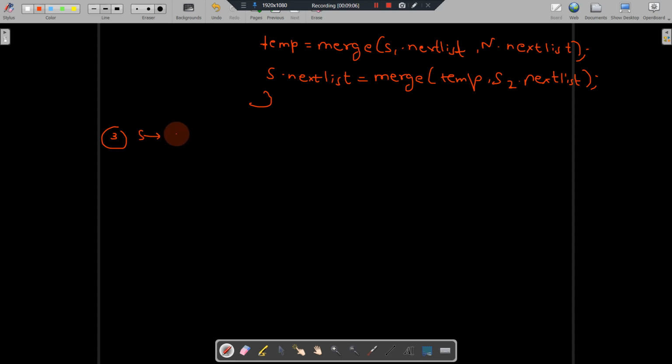S derives while M1 condition M2, S1. Okay, now we will write the semantic actions. Note, whenever our B condition is true, we will jump to M2.